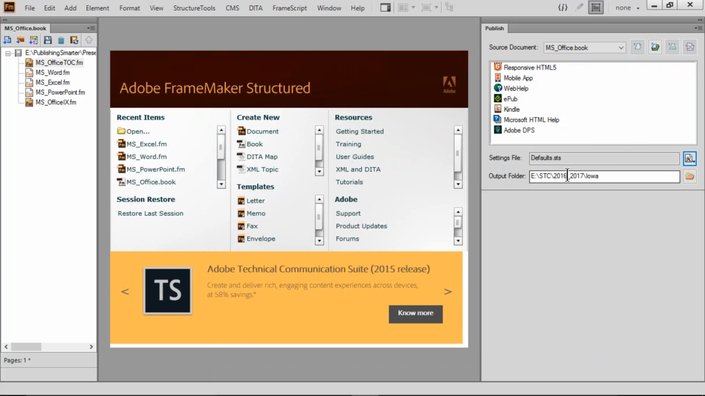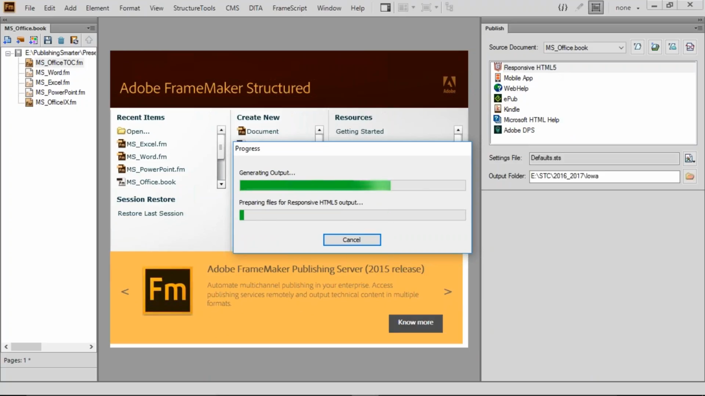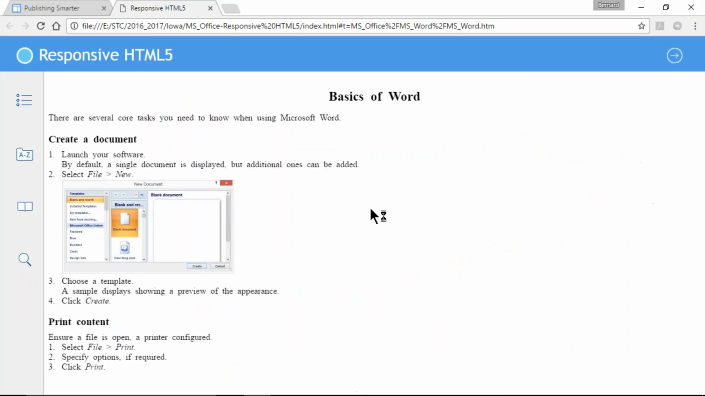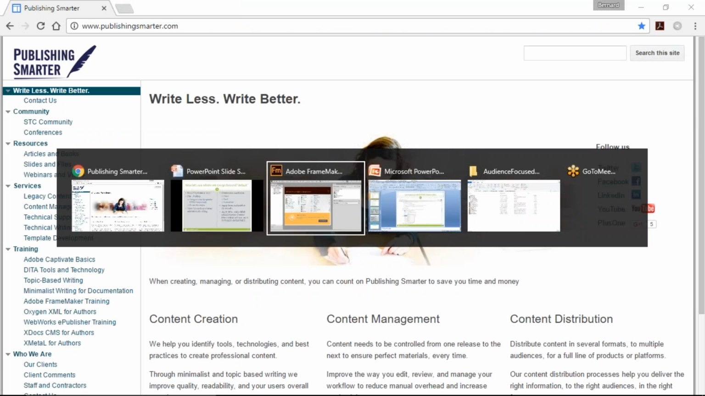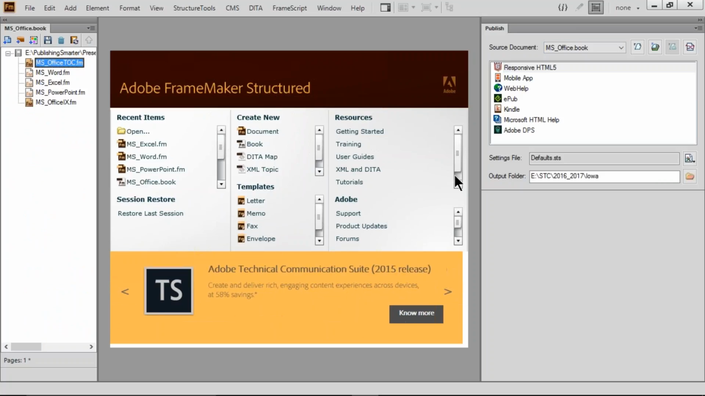I've set it up to go into the STC 2016-17 Iowa folder, and I double-click Responsive HTML5. Takes it a few moments, it scans the files, it's doing whatever it is that it's doing behind the scenes, and then I can view the output, and this is where it gets kind of cool. All right. Here is my output, basics of Word, and then in my table of contents, I can go to create a document, I can go to print content, and it gives me the one set of information. Let's close that one off and go back over to FrameMaker. So that's if I'm going with just a single bland little piece of output.